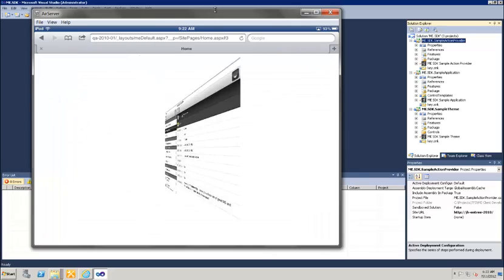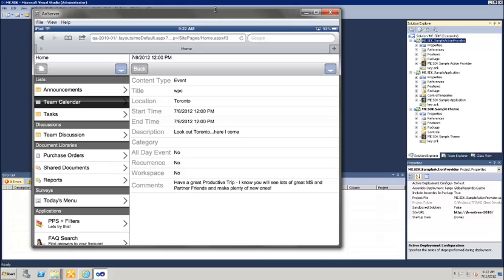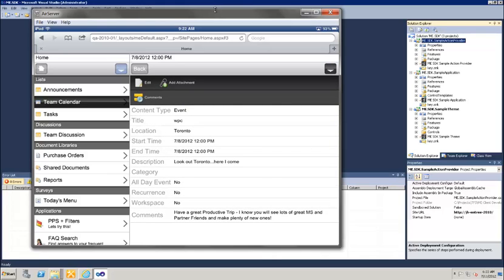Again, this comments action provider is read-only, but your actions can have form fields as well.